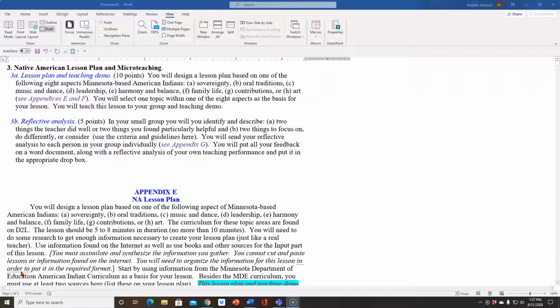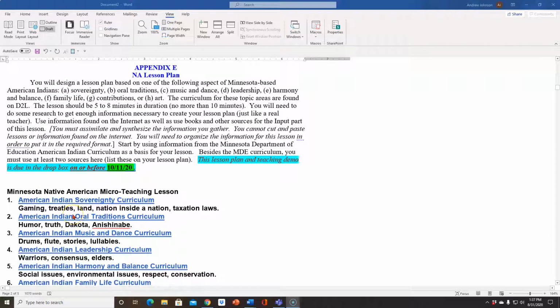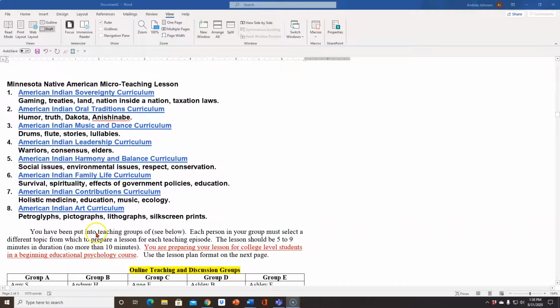You are creating a lesson. Now, you will design a lesson. And when I say lesson, it could be a presentation, but it's a lesson for college graduate students, all right? So in your teaching group, and here are your teaching groups, you can choose these areas. Find an area that interests you.